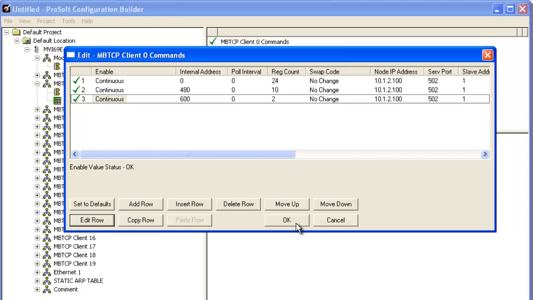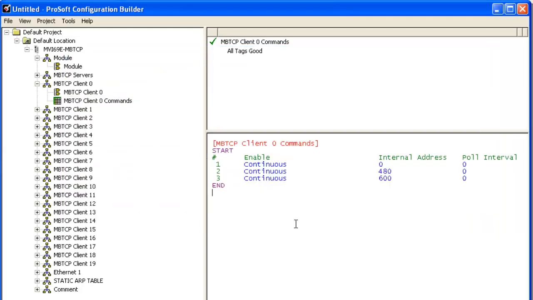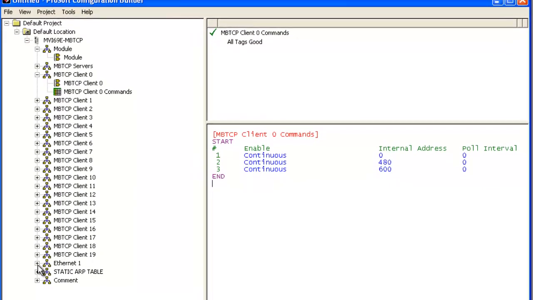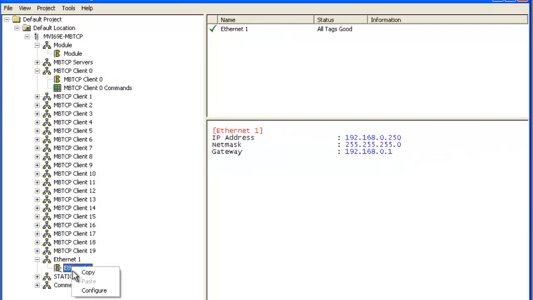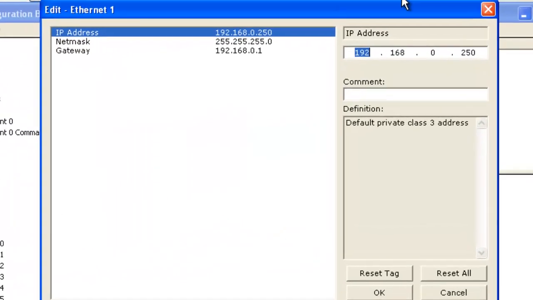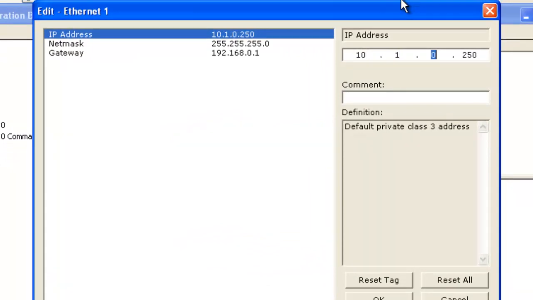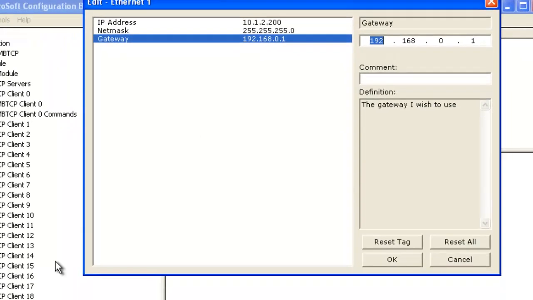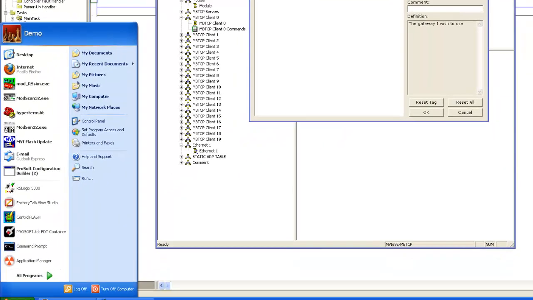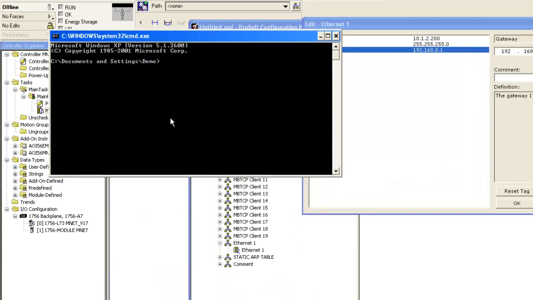So now that we're done with the commands, we need to configure our IP address. Expand Ethernet 1, right-click on the Ethernet icon and choose Configure. Change the IP address and the gateway for your application. If you're not sure about your local subnet, you can open up Command Prompt and type in ipconfig, and you'll see your computer's IP address and gateway.